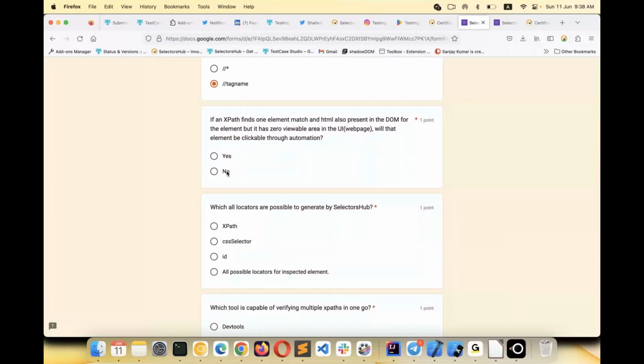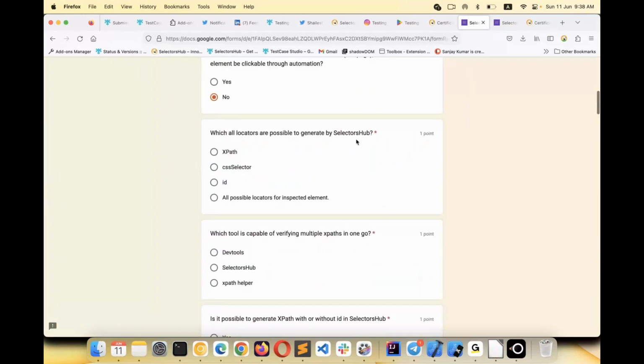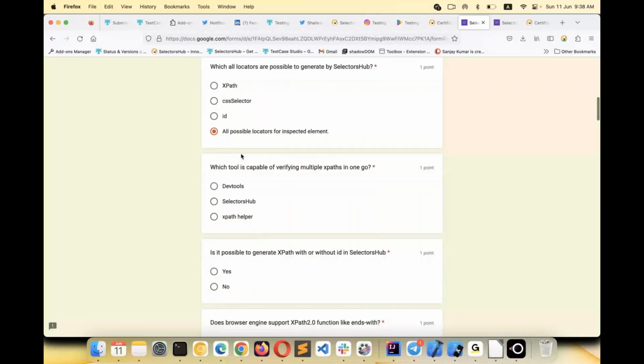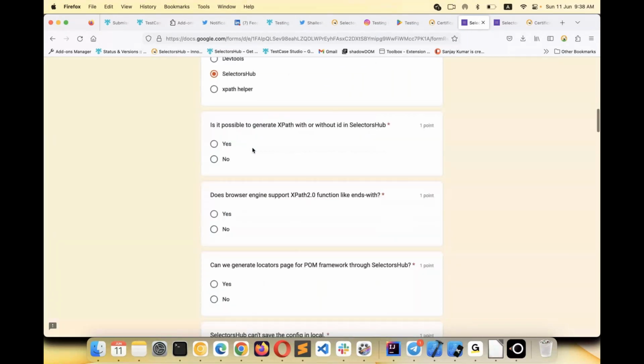Okay, which all locators are possible to generate by SelectorsHub? XPath, cssSelector, ID, all possible. Which tool is capable of verifying multiple XPath in one go? SelectorsHub. Is it possible to generate XPath with or without ID in SelectorsHub? Yes, it is possible. We have seen that the attribute filter is there.